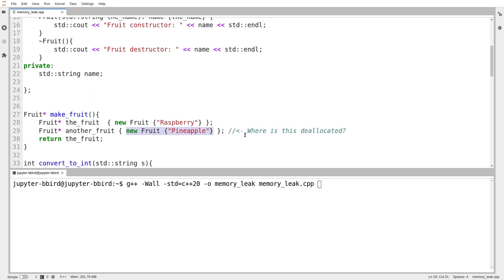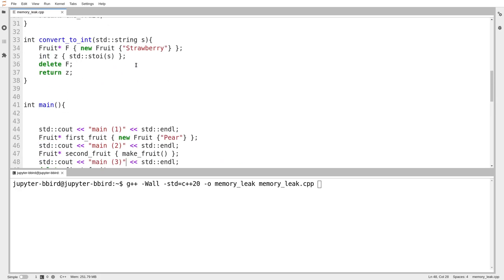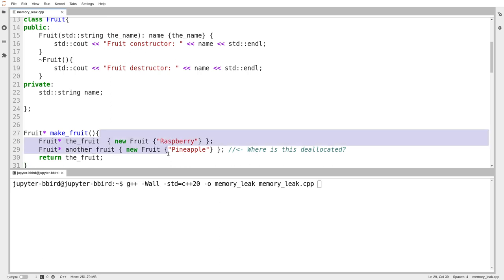I'm going to scroll down to main and then run the program. So in main, here's what I'm doing. I allocate a fruit object like we did in the previous video. It's going to have the name pear. I have the second pointer set to the return value of makeFruit. So somewhere between lines 46 and 48, so between main 2 and main 3, the lines of output, we should see the constructor being called for both raspberry and pineapple.